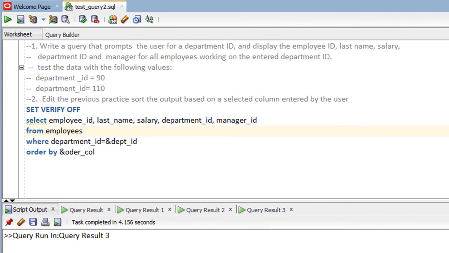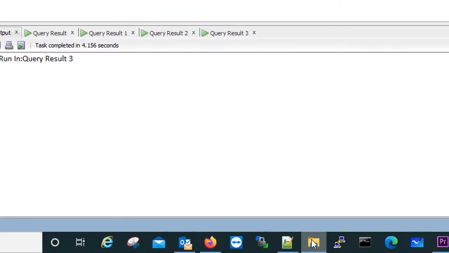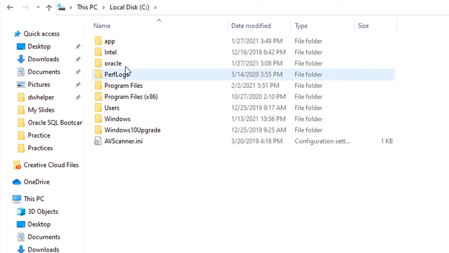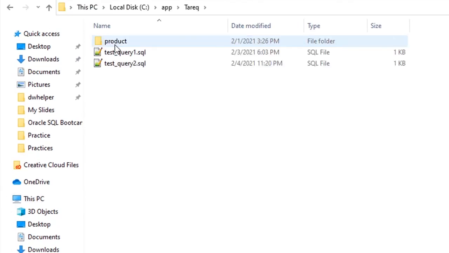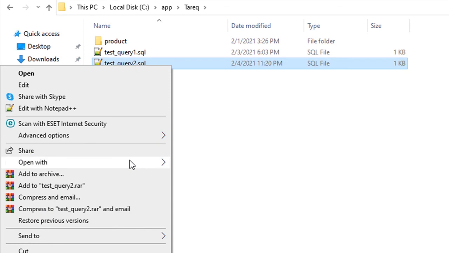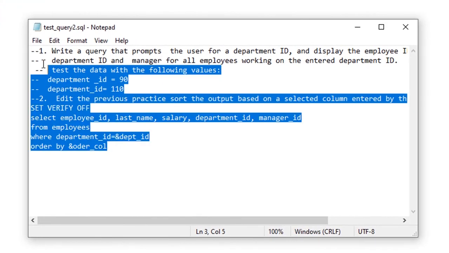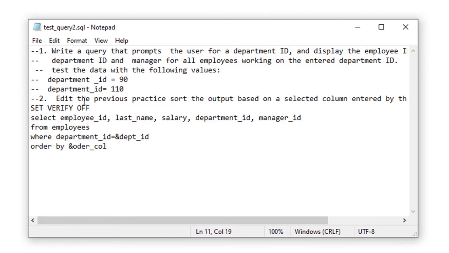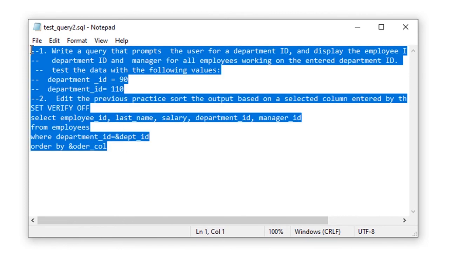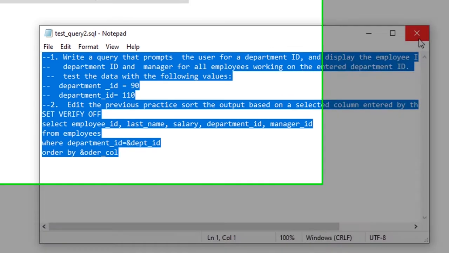If you want to go to the file location, you can go to the directory where you stored the file. It is under C app. Here we go, this is our file. You can open it using any text editor, for example Notepad. And this is our statement. Everything in the worksheet is saved to the file. So this is a script.